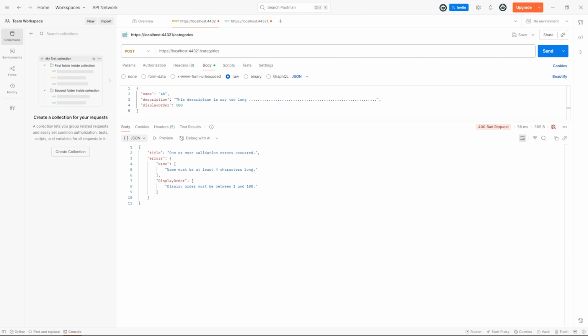And that's it. With just a few lines of code, we've added clean, automatic, and fully structured validation to our minimal API in .NET 10. It keeps our endpoints simple, our data safe, and our application ready for real-world scenarios. Now that validation is in place, we can move on to building more advanced features.